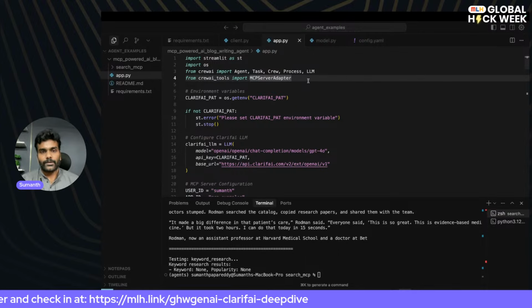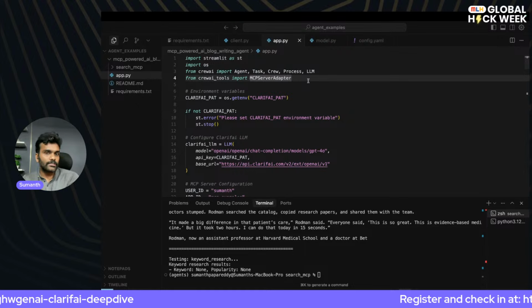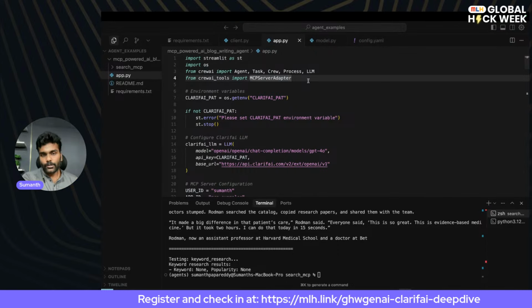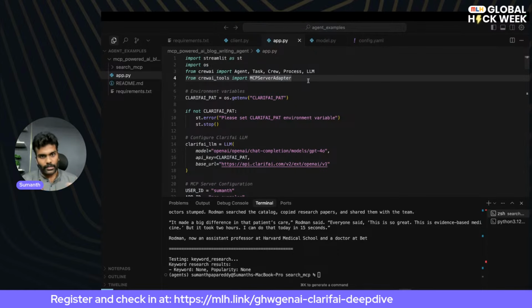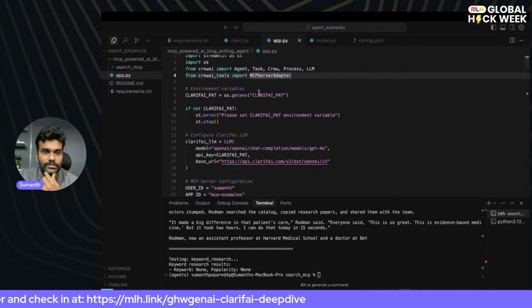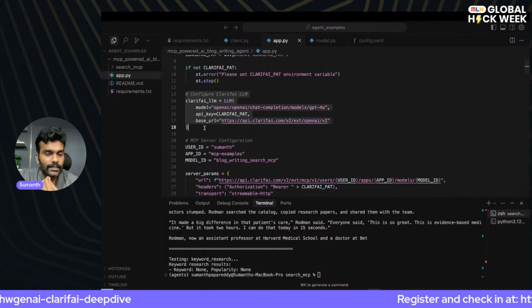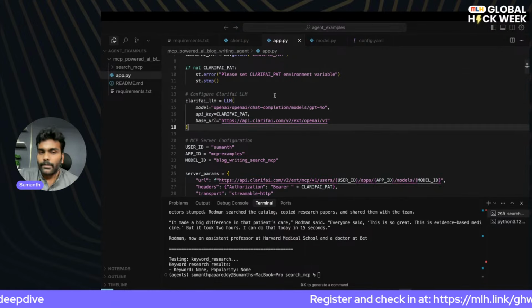So once we have initialized the MCP server, the one that we have deployed, we have 3 different tools. It will connect those 3 different tools to the agent that we are trying to define. So yeah, that's what this MCP server adapter does. And now I'm setting up the Clarifai personal access token, and then here I'm initializing the Clarifai LLM from the Clarifai community.